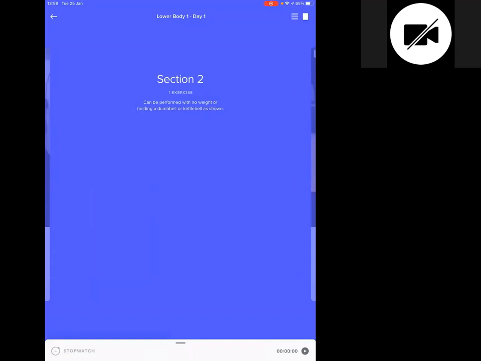And then you can see your working section is started. Now, any notes are here. So we can see here, section 2, we've got 1 exercise. It can be performed with no weight or holding a dumbbell or kettlebell as shown.